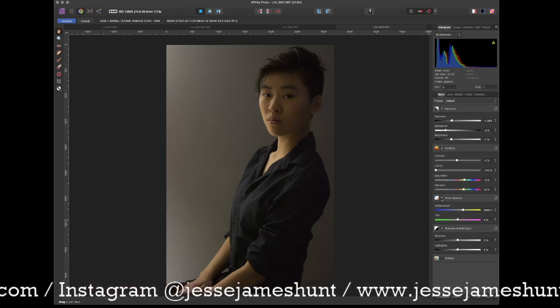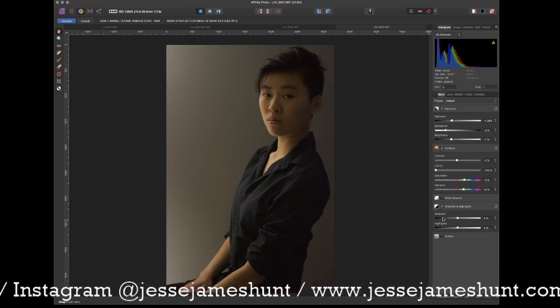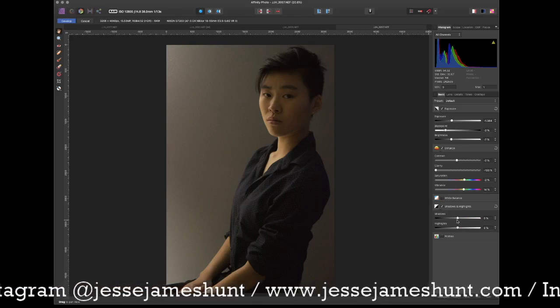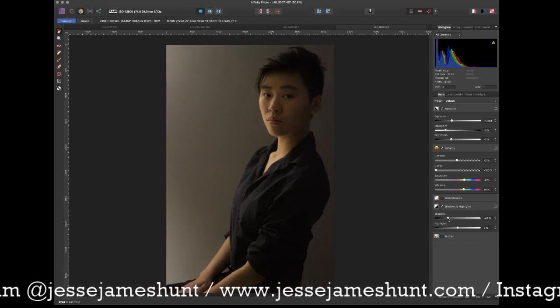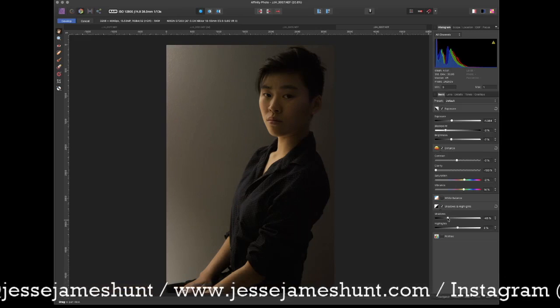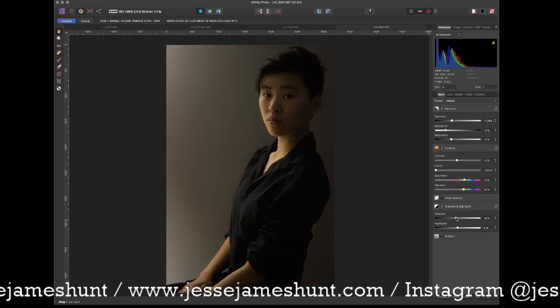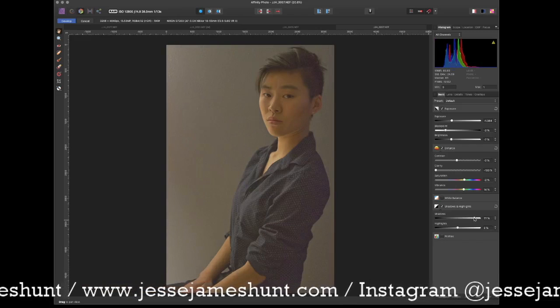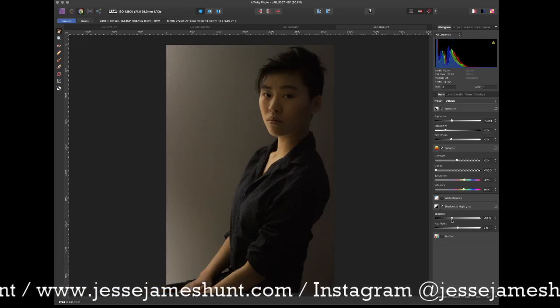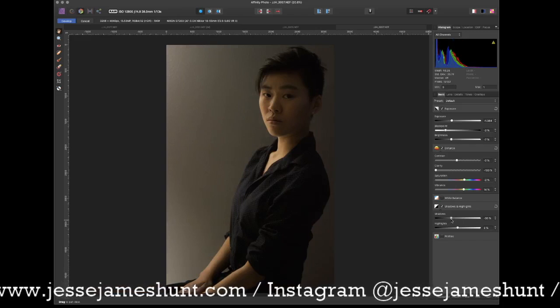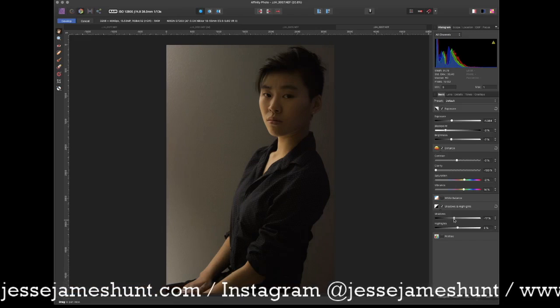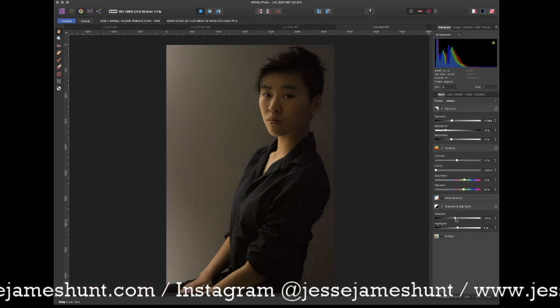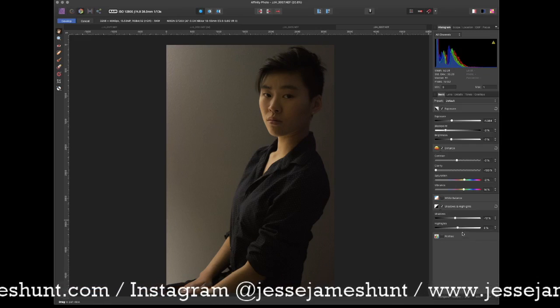Last but not least, I'll just delete that. There's shadows and highlights. If I go dark, I'm gonna add some dark shadows. Or if I go light, it's gonna add highlights to everything. So generally don't need to mess with that too much.